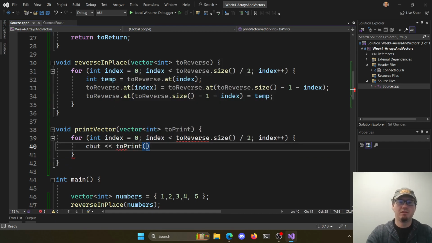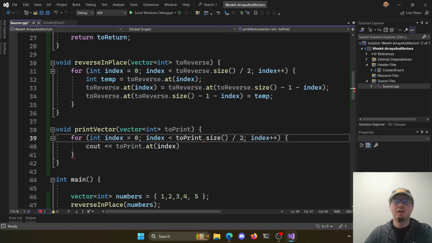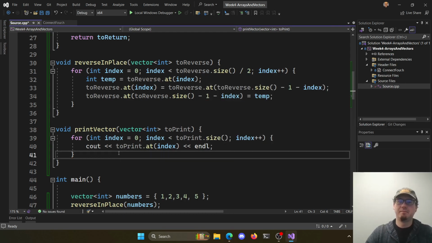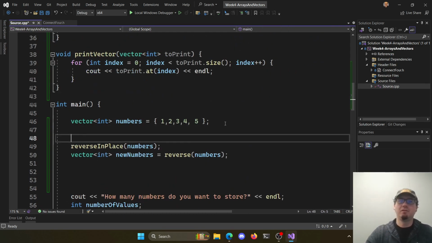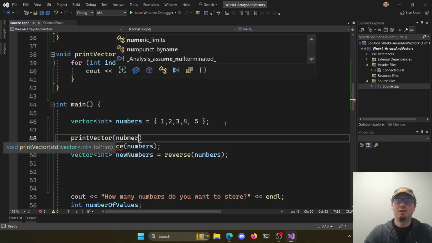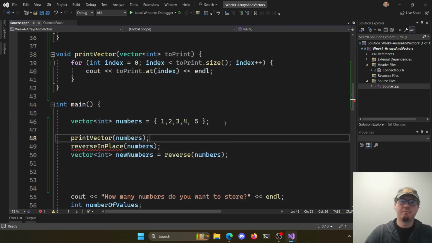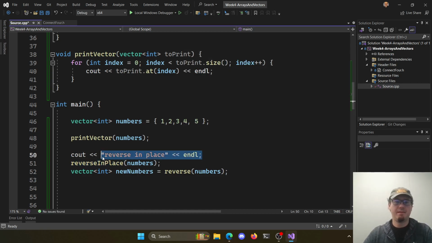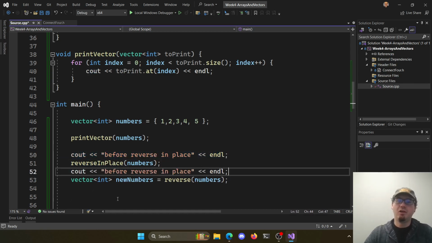To print at the index. Sure. I just don't want to have to type much. Probably an end line. So now we can print our vector. Okay, so we can print vector numbers, and then we can reverse in place. We can print it again. Or this is before, right? Before reverse in place, after reverse in place. All this so we don't have to look at it in the debug view, right?